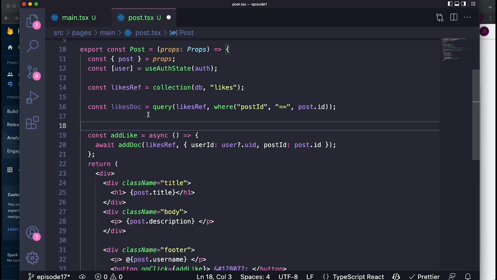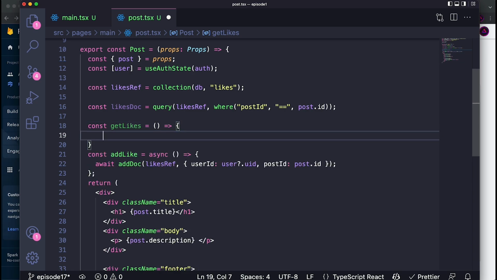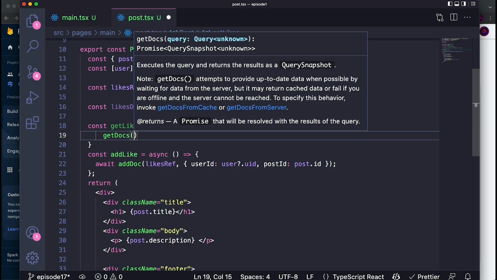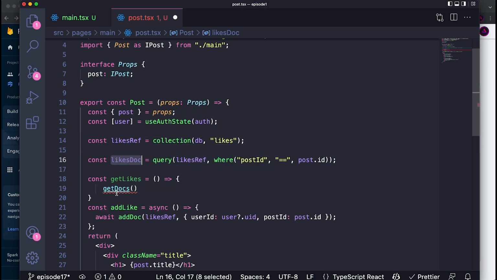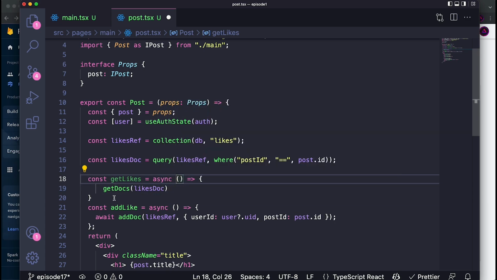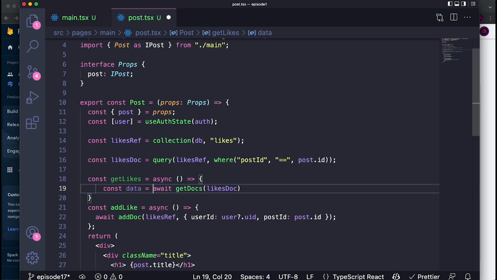So over here, I'm going to create a function called getLikes, and then inside of it, I'm going to call the getDocs function. So I'm going to say getDocs, just like this, and I want to get all the documents with this specific document. I know it sounds a little bit confusing, but we're specifying which document we want to get. And then this is going to be an async await function because we need to await the data. And we're going to get the data by just saying const data is equal to await getDocs.